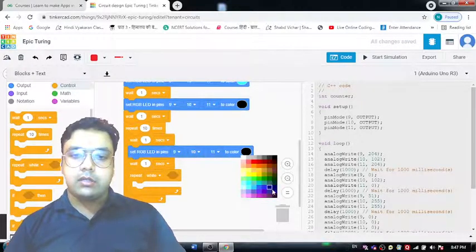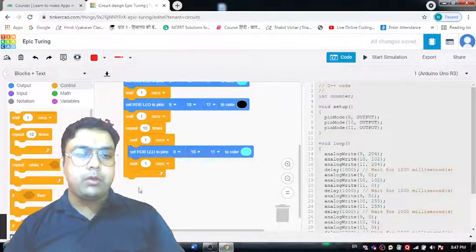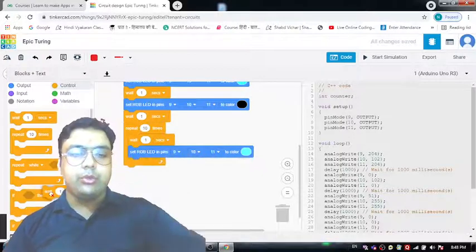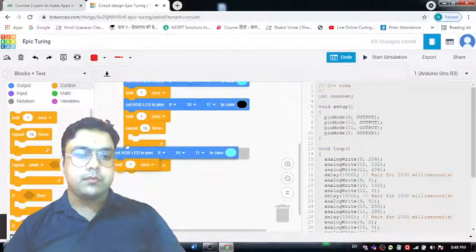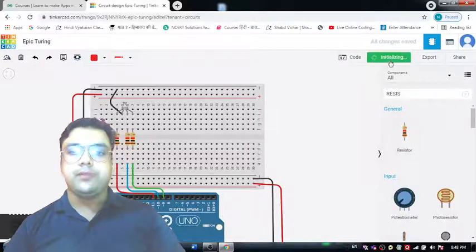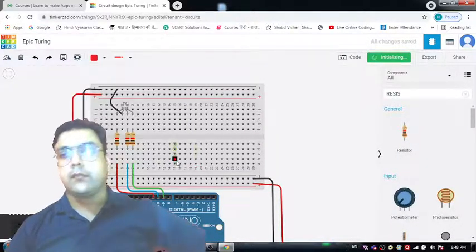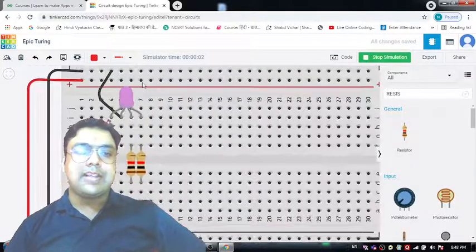So I'm selecting this color from here, right? And I don't want this repeat block. So inside this repeat, I have used this, and now it is perfectly fine. And let's now check out the output. What are we going to get? Okay, so that's what we are getting as an output right now.